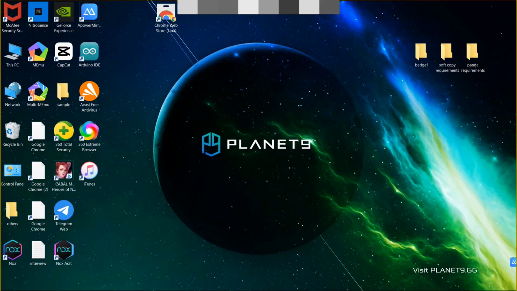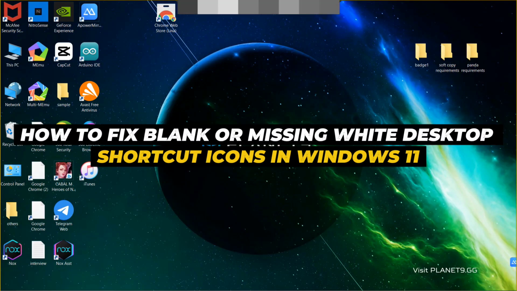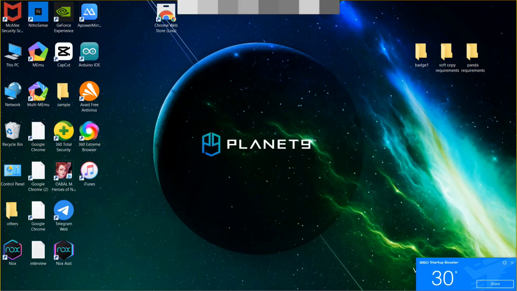In this video, I'll show you how to fix blank or missing white desktop shortcut icons in Windows 11. If your shortcut icons in Windows 11 appear blank or missing, here are some effective solutions to restore them.